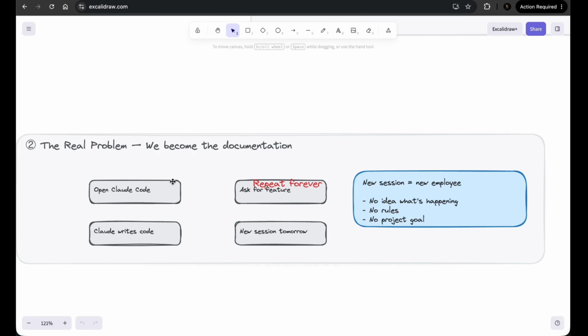At some point, we actually become the real documentation for Claude. And that is not the actual solution here. Every new Claude session starts like a new employee joining a new company. No idea what is happening, no idea what rules to follow, and no idea what exactly we are building. So it's a brand new session for Claude every time.